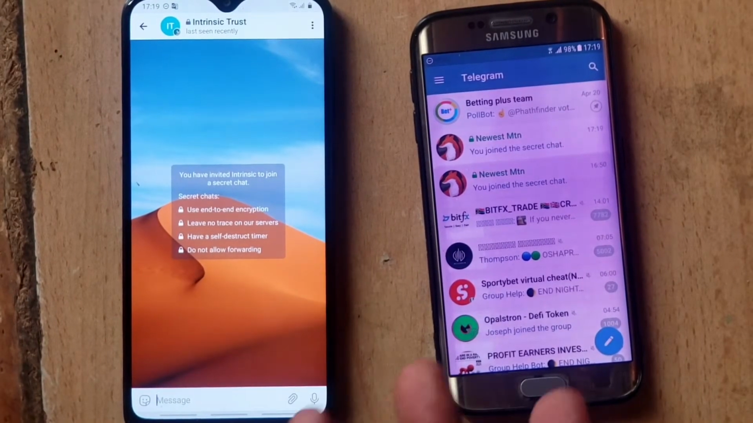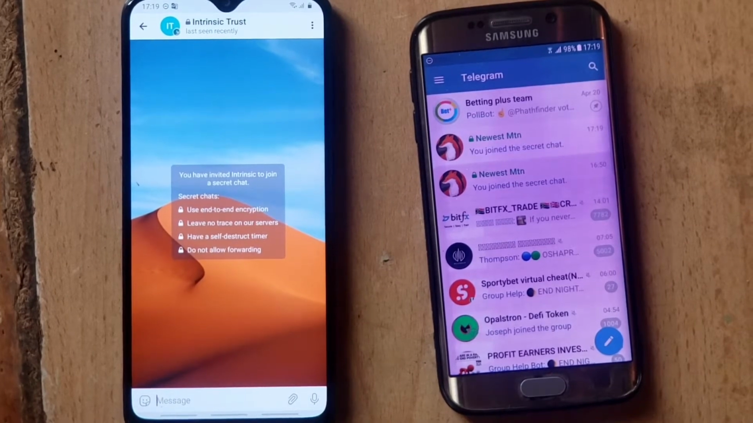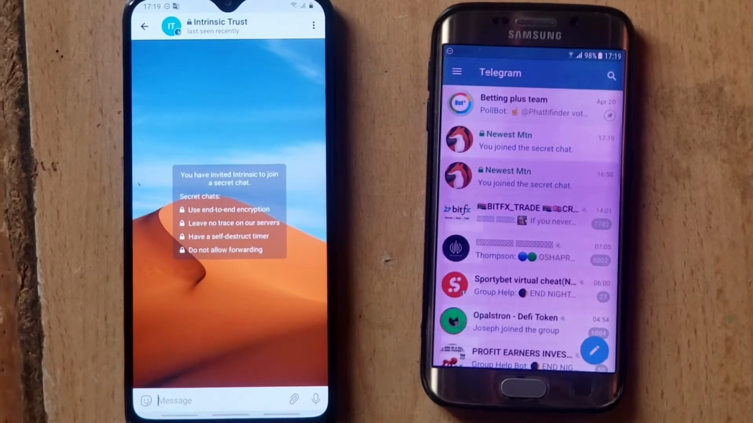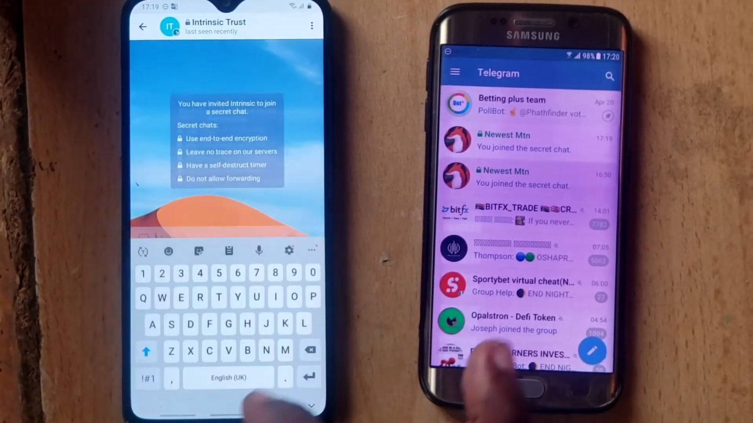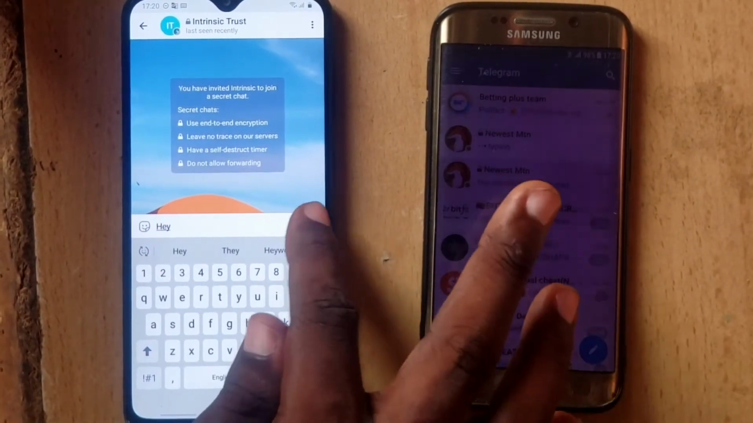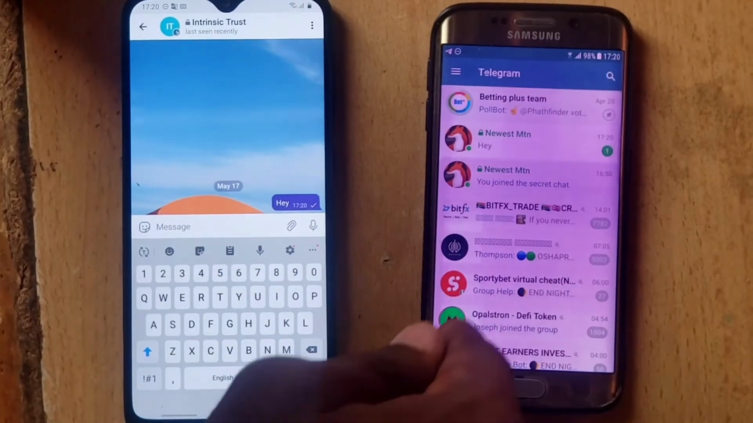Now if this person is not online, it's going to tell you to wait for the person to come online. It actually does that once in a while if the person is not online. Once the person is online, it's going to display and the secret chat is going to start. Now all you need to do is send a message. Let me see. And I just sent a message, and now I'm going to wait for it to respond on this particular area.